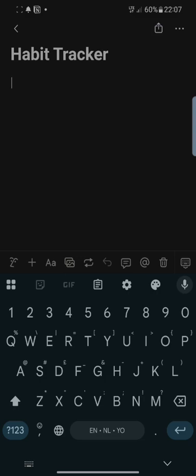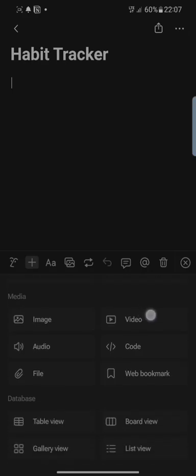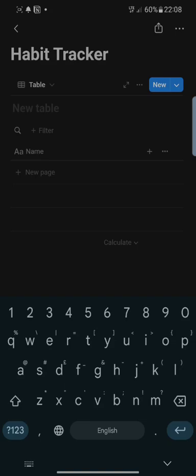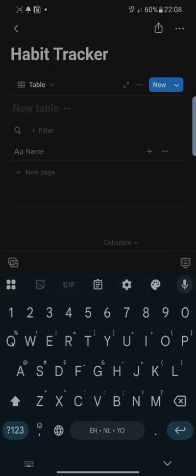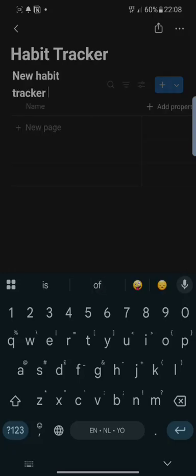Alright, so it starts with a simple database. Just simply come and create a table view. We'll call it new habit tracker. And the idea is you want to create a habit tracker and you want to track different properties or different habits. So for this one, we're going to just do something quick.